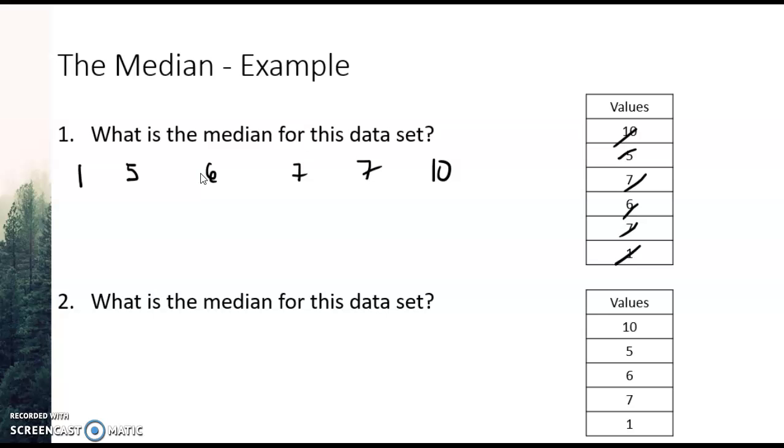So what you have to do whenever you have an even number of values is take these 2 that are close to the middle and find the value that would be exactly in between them. In this case, between 6 and 7, the exact middle between them would be 6.5, and that is the median of your data set, exactly in the middle.